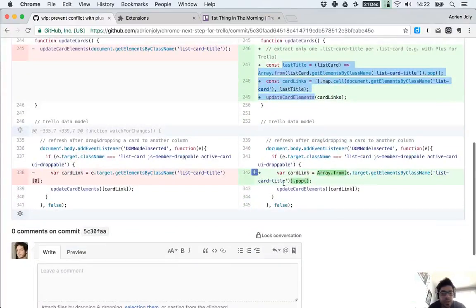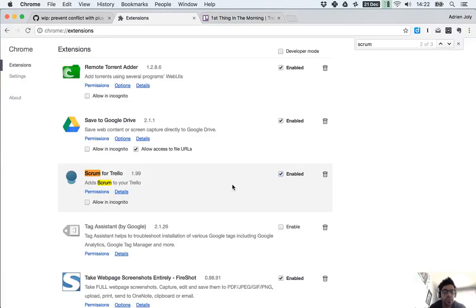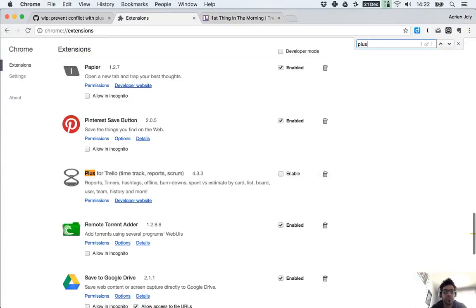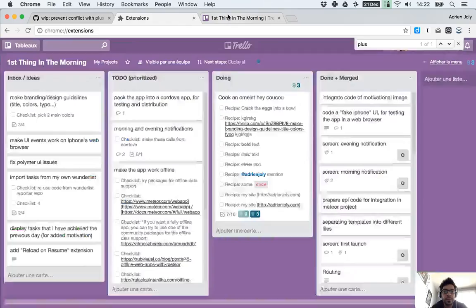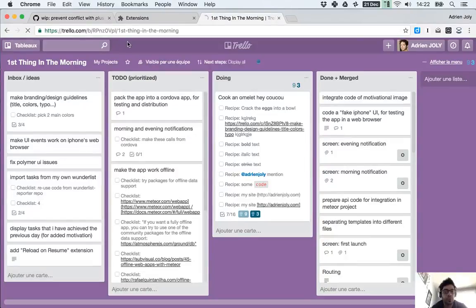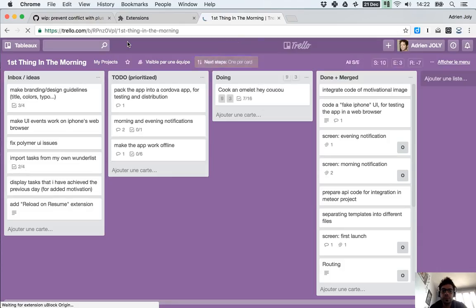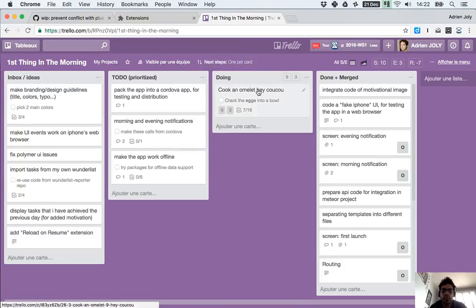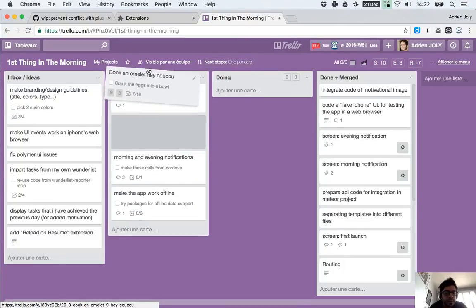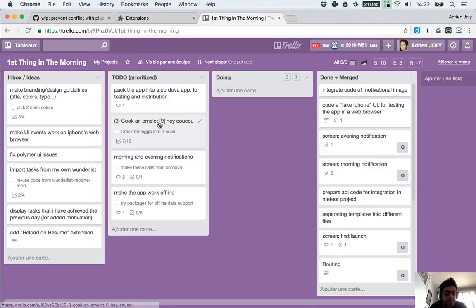Okay, and here, what did we do? Oh, this is in case of drag and drop, so I didn't try that. Maybe I should disable that and try to install Plus for Trello again and try some drag and drop action. Okay, so we have our omelette element here. If I move it, yeah, it's still working.